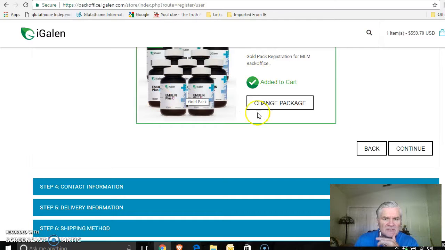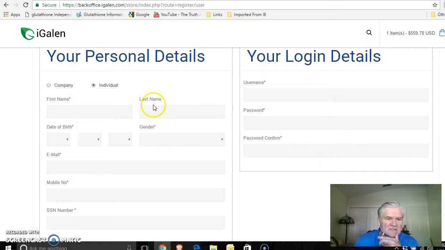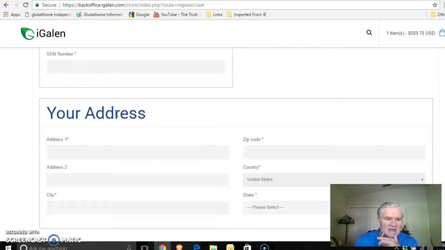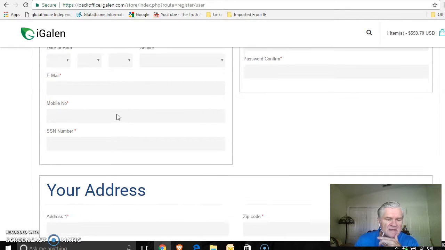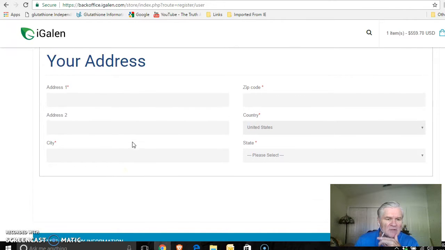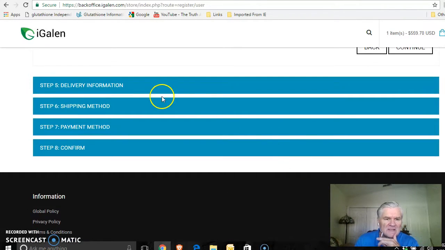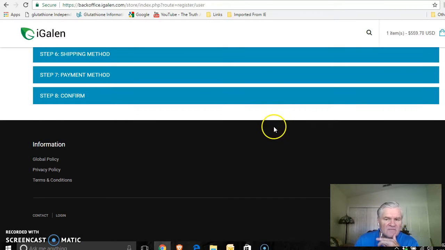If you make a different decision, you can go back and change it. Hit continue. I'm not going to go much farther, but this is where they put in their personal details, their name, their email address, gender. They do have to put in a social security number if they're going to be a promoter, and then their address, and they also have to create their username and password. Once that all is in, you pick your delivery information, your shipping method, your payment method, and you confirm.